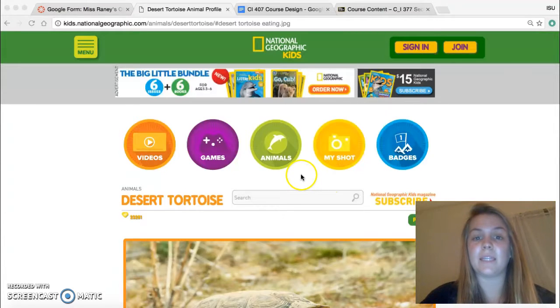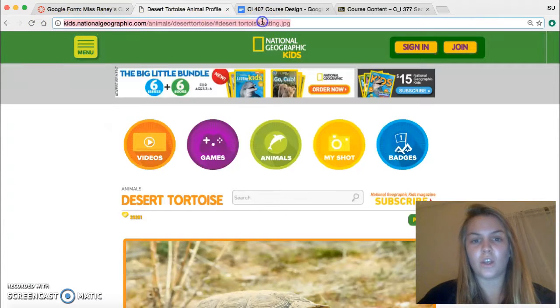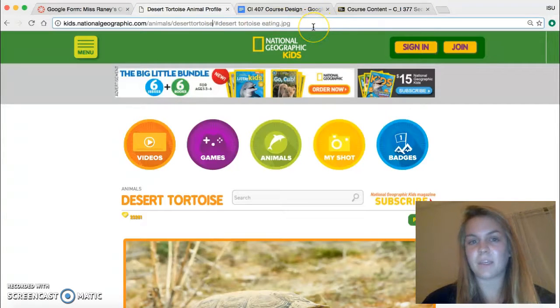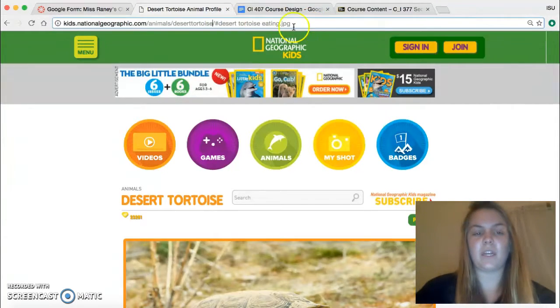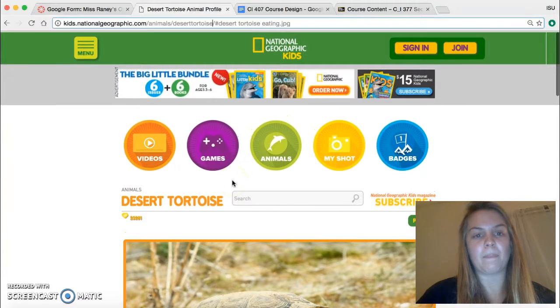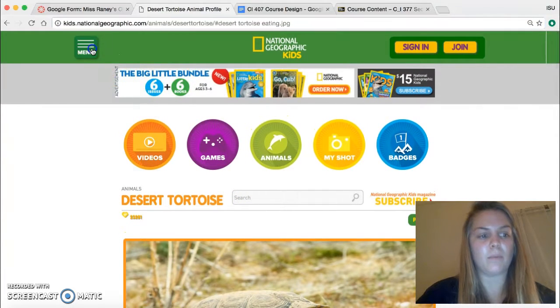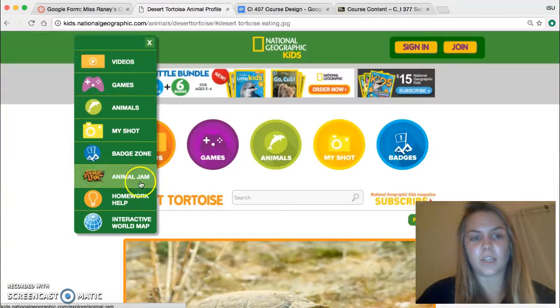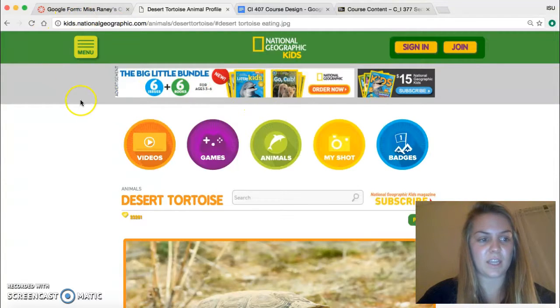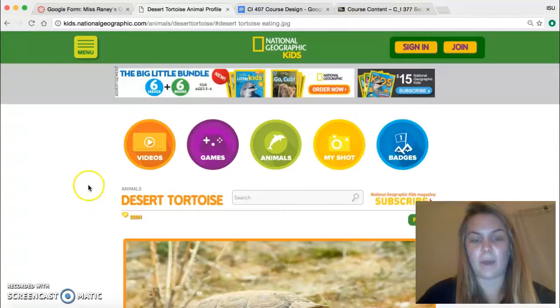So first I want to talk about the link. The link will be found on the top bar. You can click it and you can copy it, or you can type something in there. So that's where you find the exact link on how to get to this specific website and article. As you can see, there's a menu bar, so you can see different areas to research around on National Geographic Kids.